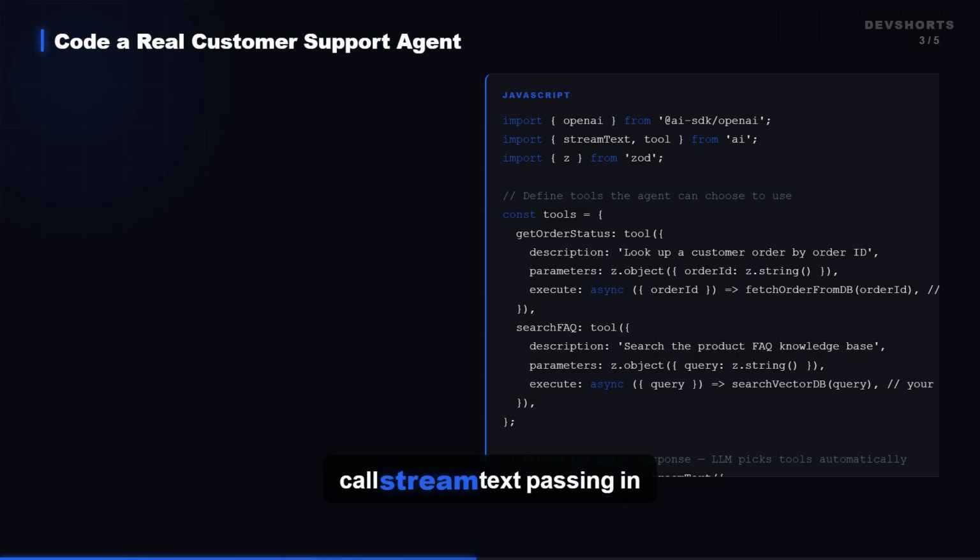We then call stream text, passing in the tools and the user's message. The model will reason about which tool to call, execute it, observe the result, and loop until it has a final answer. This entire pattern works for any domain. Swap out the tools, and you've got a research agent, a booking agent, anything. The key insight is that you define the tools. The LLM decides how to use them.